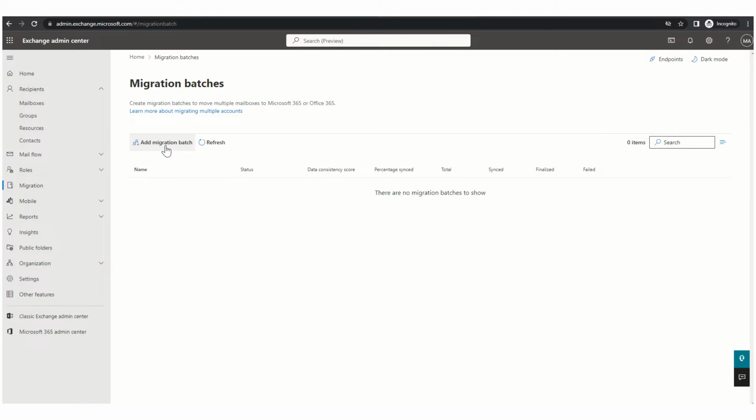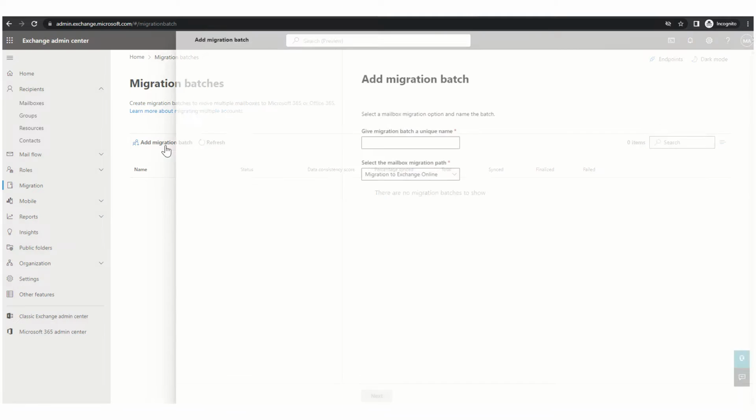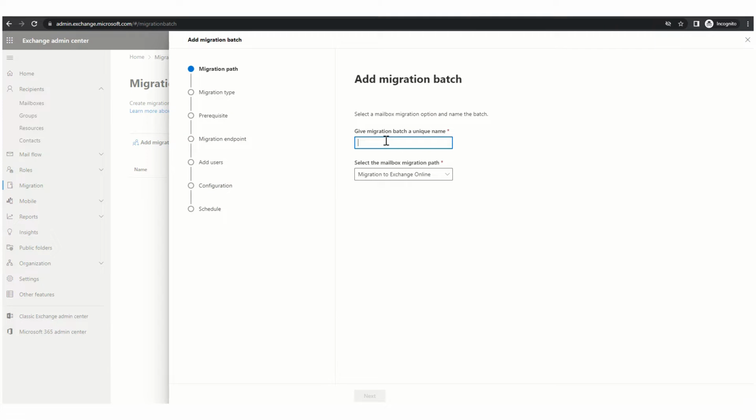When you get to migration, we're going to add a new migration batch, right? We're going to give the migration a name, and we would say Google Workspace migration. Okay, let me see.